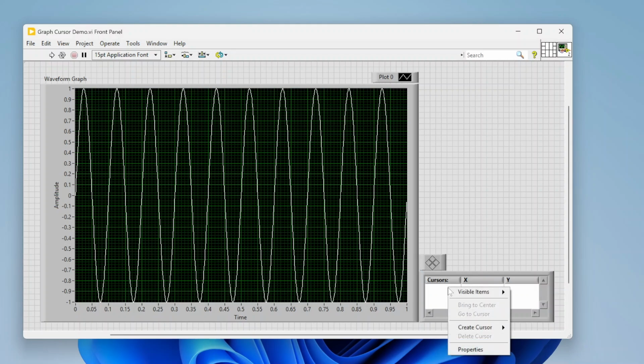So I can right click on this. It has its own settings if I want to customize this menu. But what I want to do right now is just create a cursor. And when I go to create a cursor, you can see I can either select free, single plot, or multi-plot. So free is just going to let me move it anywhere on the graph.